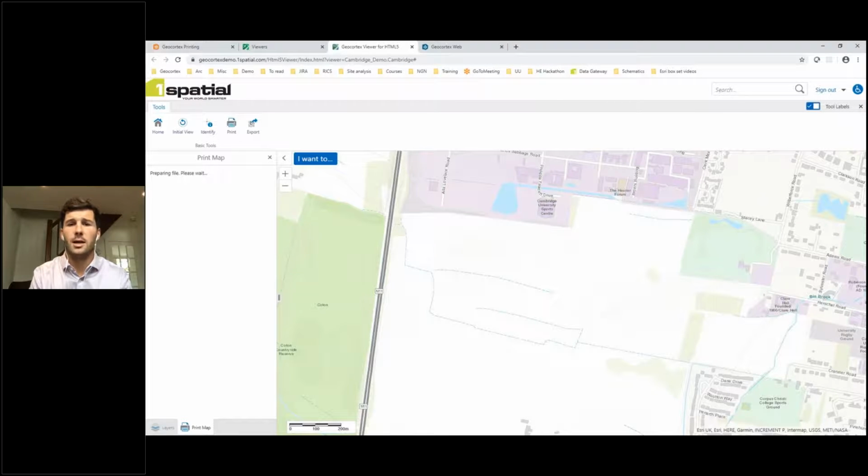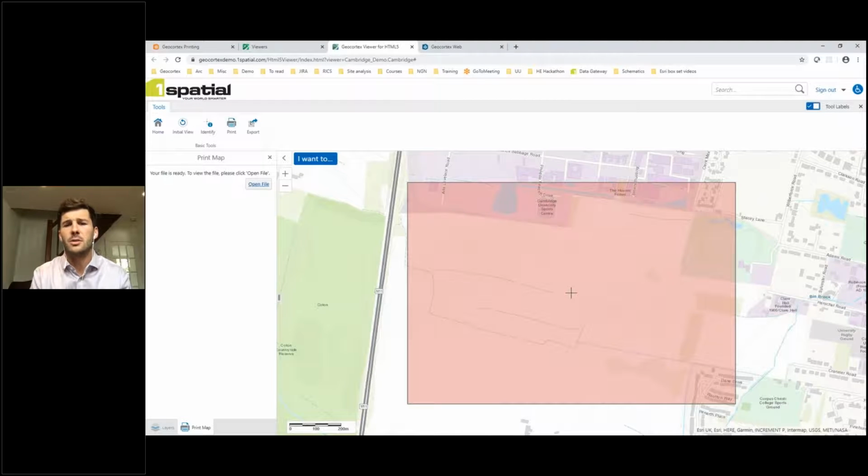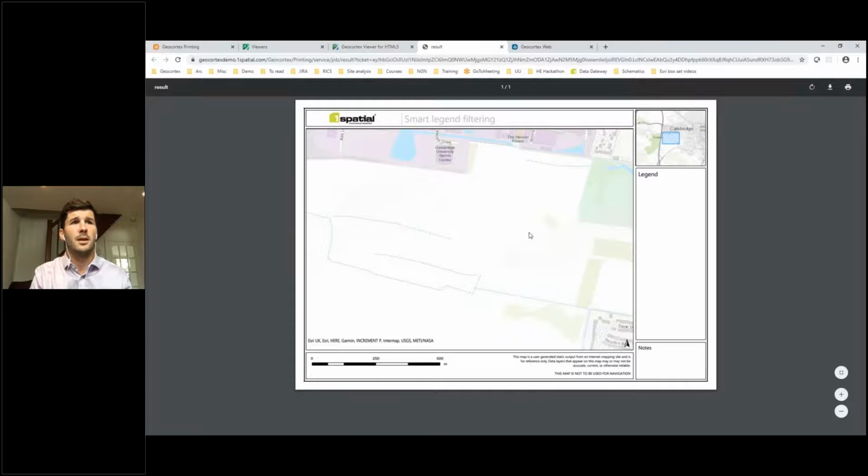And as mentioned before, I could at this stage combine the Geocortex Printing capability with Geocortex Workflow, which in this case could allow the user to choose which layers should or should not appear in the final output. This could then work in conjunction with Smart Legend Filtering to ultimately display only those items that are actually of interest to the user. So now it's been generated, I can choose Open File again, and this time we can see that no items have been added to the legend because there are neither any pubs or Cambridge Business Park buildings within the map extent.